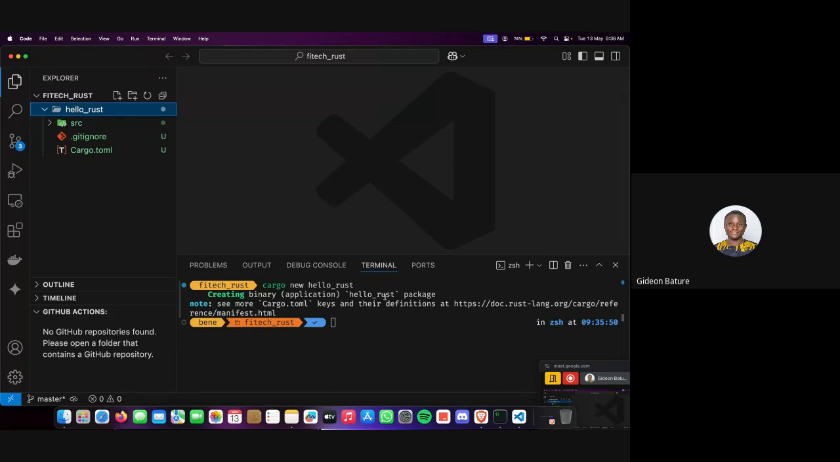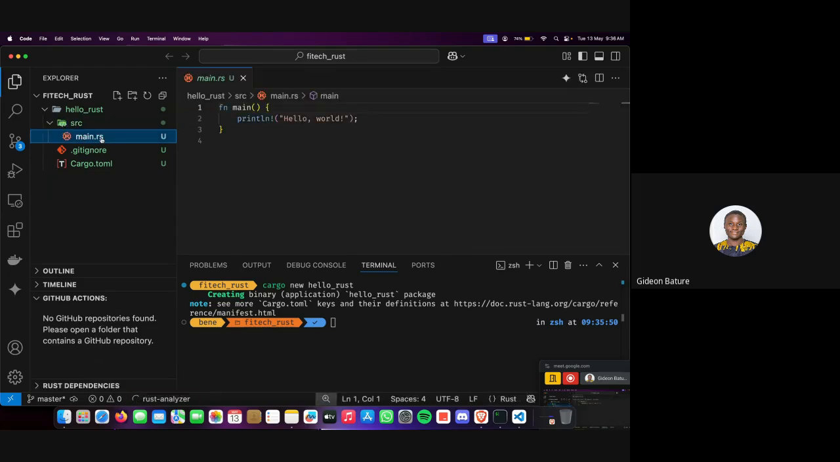So in this case, the name of this package is the name we signify here, which is Hello Rust. So it will create the folder Hello Rust. Then inside this folder, you are going to get another folder called SRC. That's your source folder. And then inside your source folder, you have a file called main.rs.